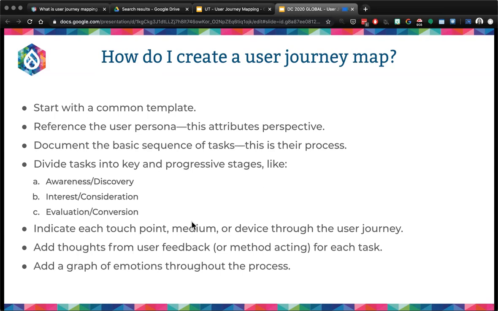And it's usually divided into stages, not all the time, but this is pretty common, especially with conversion funnels. So that would be the awareness discovery, you just found out about something or you just discovered something. The interest and consideration, should I do this? Is this for me? What other options are there? And then the evaluation conversion side of things, when you're actually pulling the trigger on things at that point. And you want to indicate what touch points are coming into play with those things.